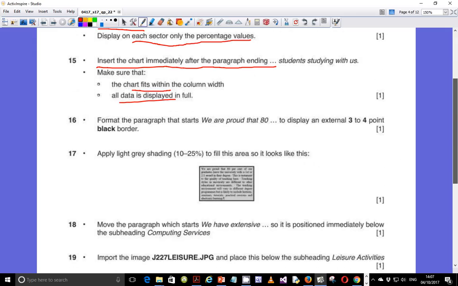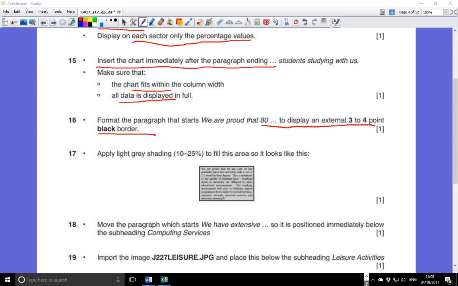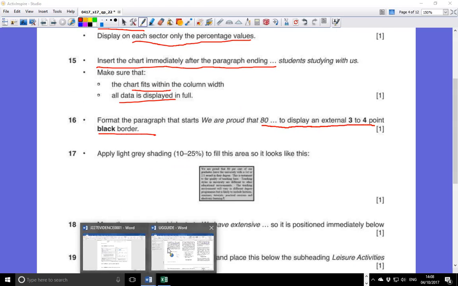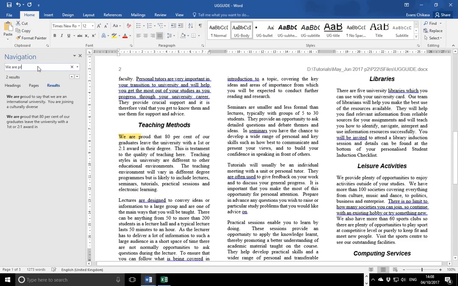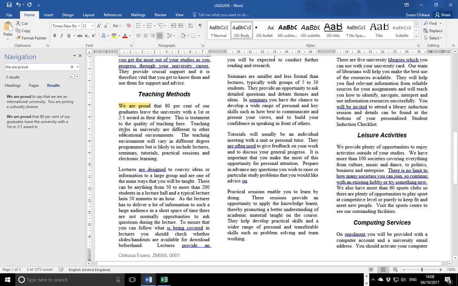So next, format the paragraph that starts "We are proud that 80" to display an external 3 to 4 point black color. Okay, so let's find that paragraph in question. We are proud that, so you can even just type it here if you want. We are proud. Okay, so this paragraph is the one that's supposed to be formatted with a border.